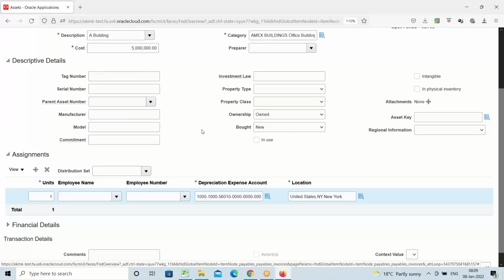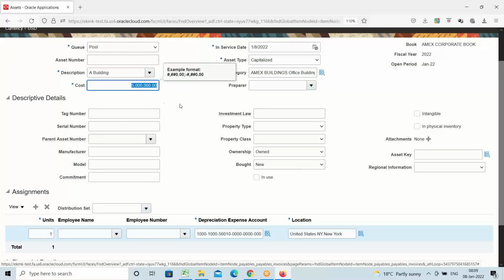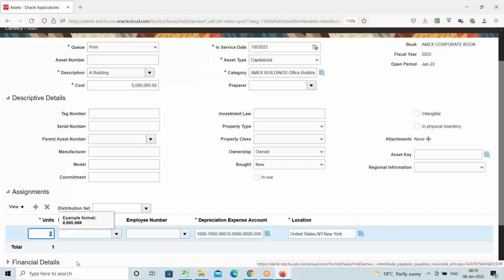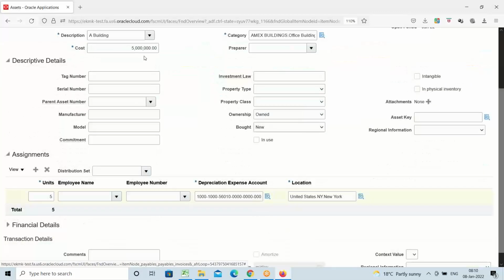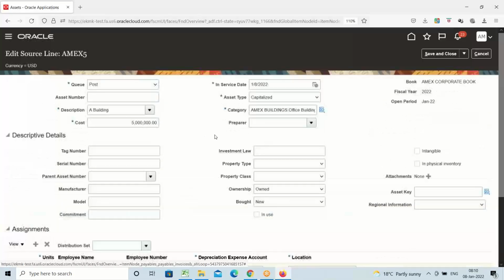Now this total cost you want to split into how many lines, that means how many assets you want to create by using this cost. Say we want to split this single line into 5 lines; our requirement is to create 5 assets. So here you have to give that information in units. You want to split this total cost into how many units? 5 units. You have to provide the units field. Now say save and close.